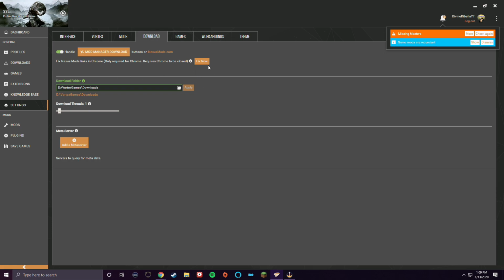Once you turn this on, all you got to do is click Fix Now for Chrome. It's only for Chrome if you're using Chrome, which I'm sure most of you are, and it fixes all of those hard links to download on nexusmods.com.